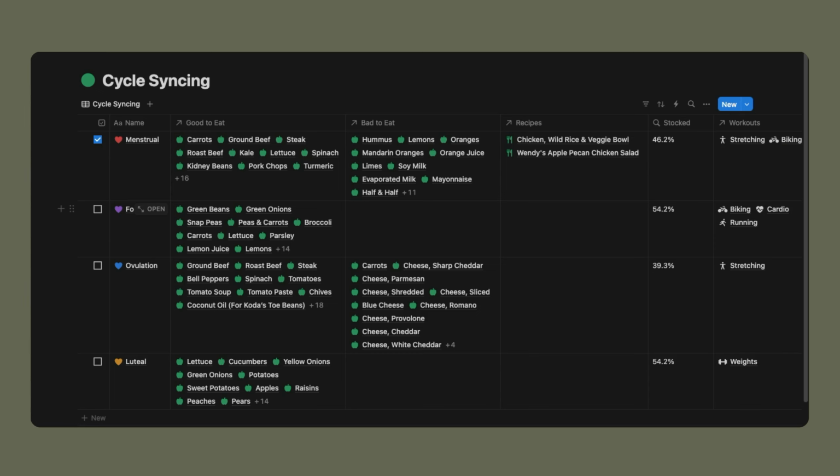Cycle syncing is something I discovered over 2 years ago, and since then I've built a simple system in Notion to help me track which foods I should eat during each phase, which in turn helps me save money on groceries by only buying what I can actually eat.